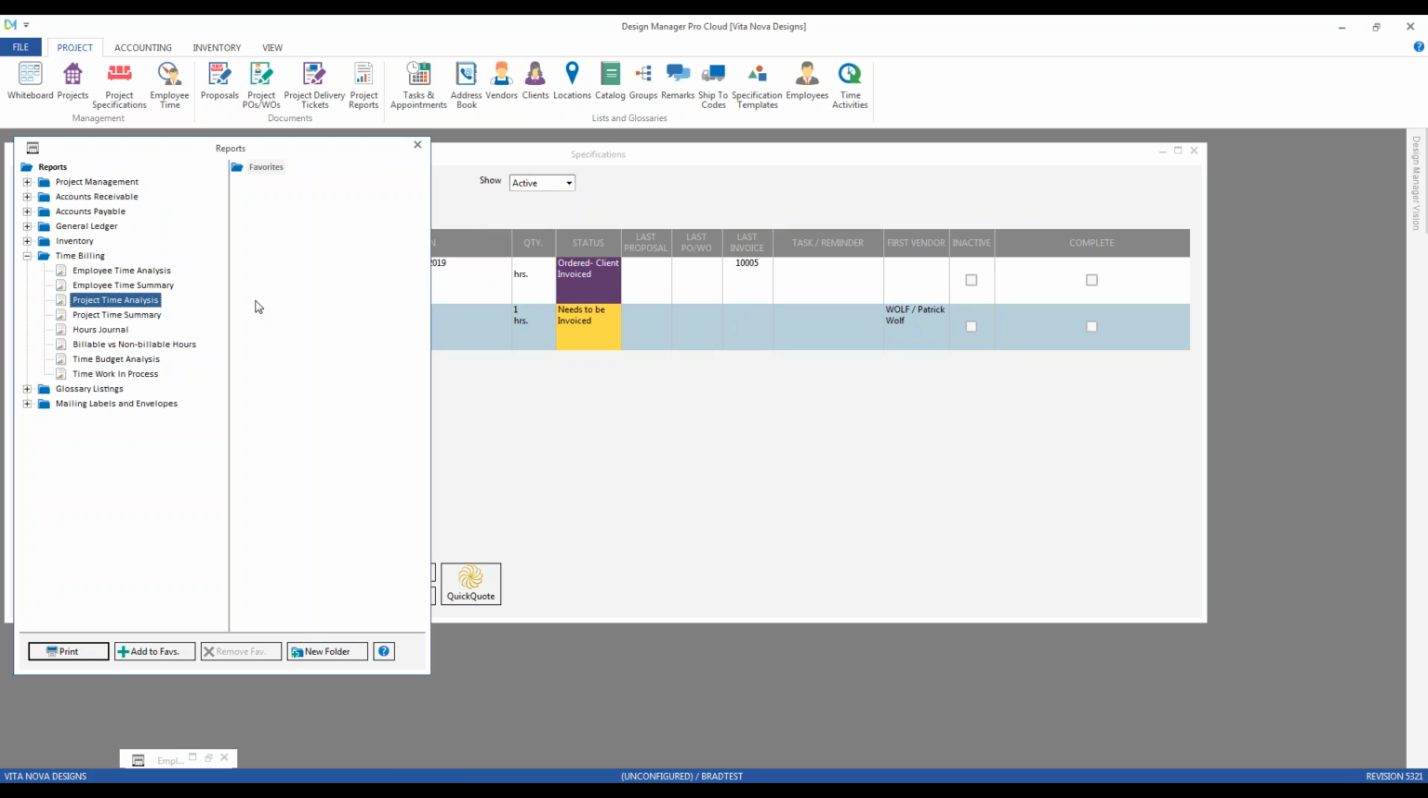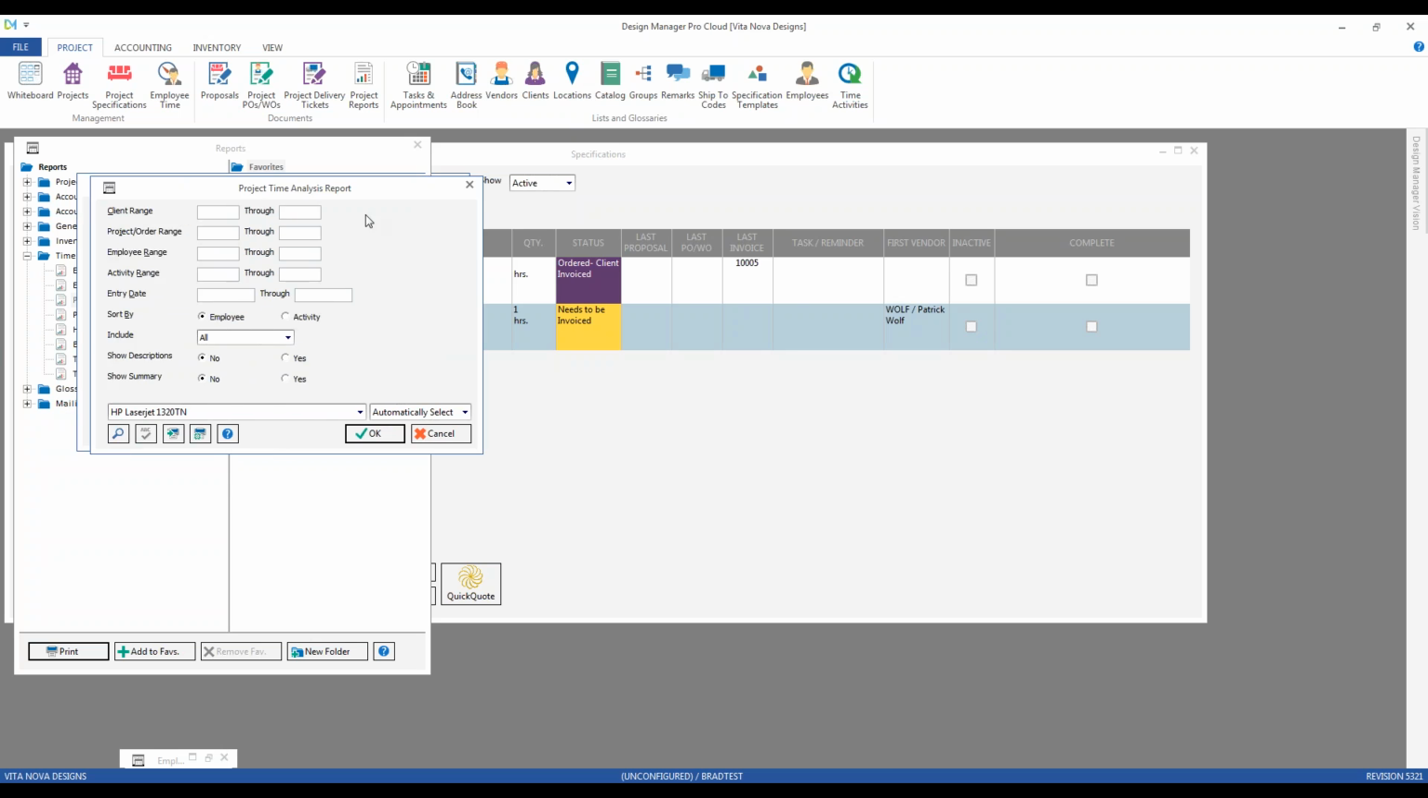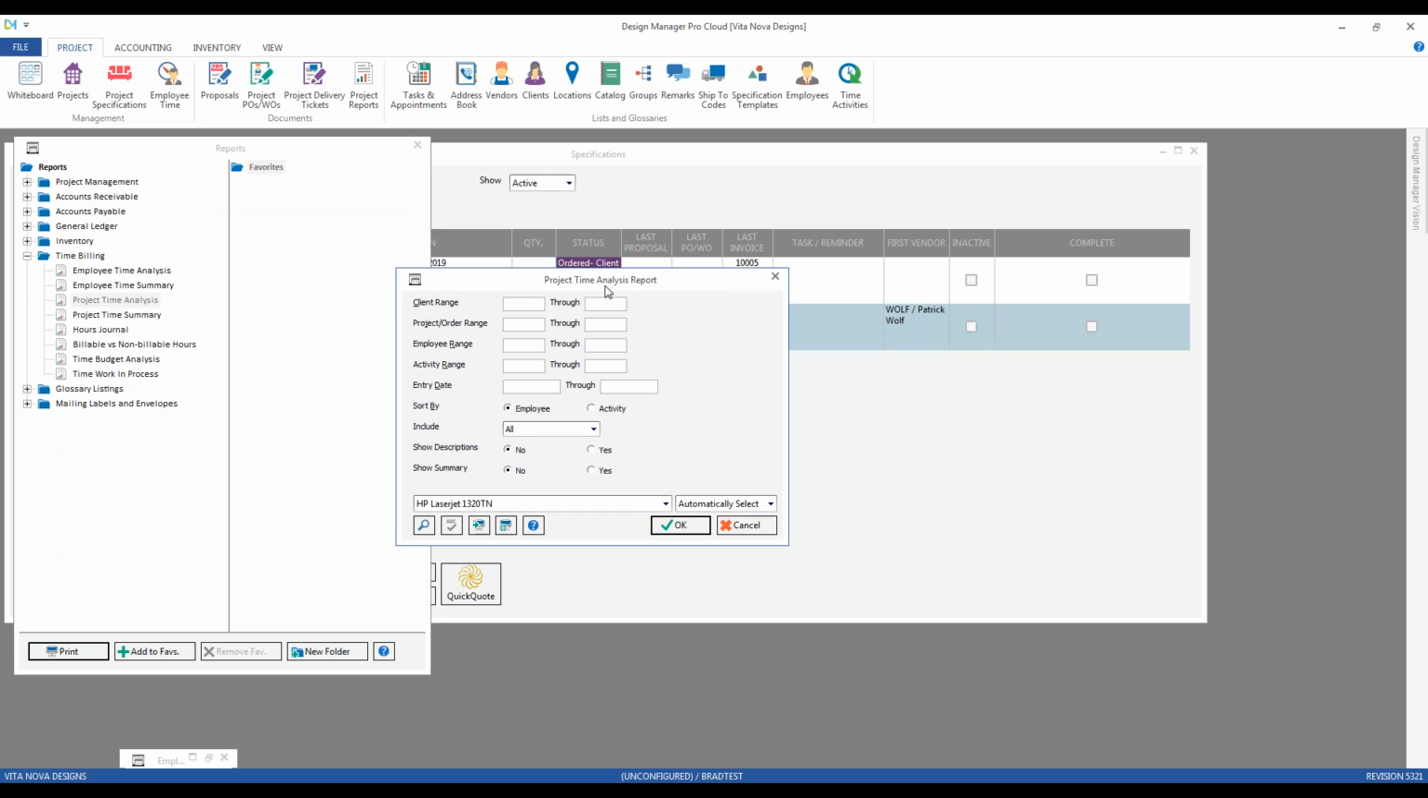The project time analysis sort of flips the focus. So now I'm going to be viewing what employees are working on each project and what they're doing. So rather than grouping and subtotaling by employee, I'm doing the same by project. So here I'm going to see each of my projects listed and the employees that work upon them.